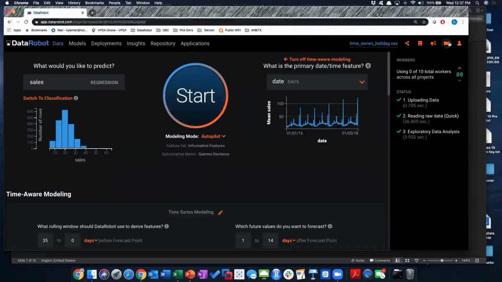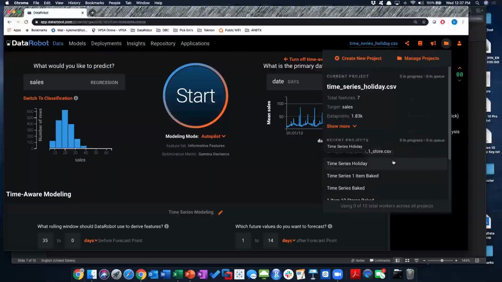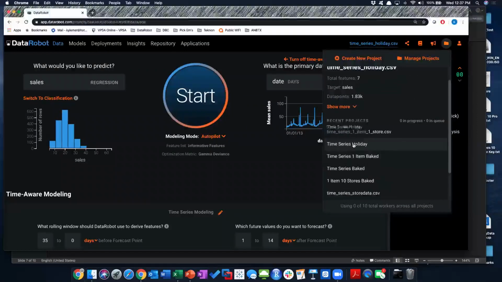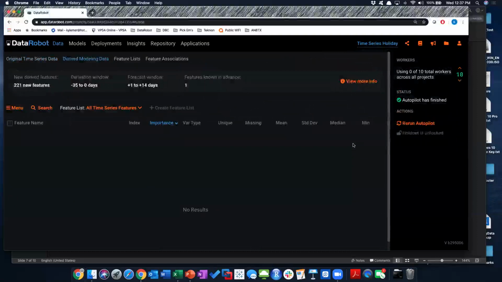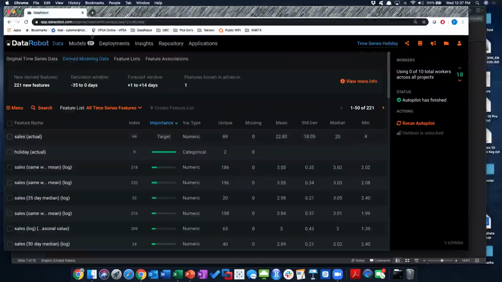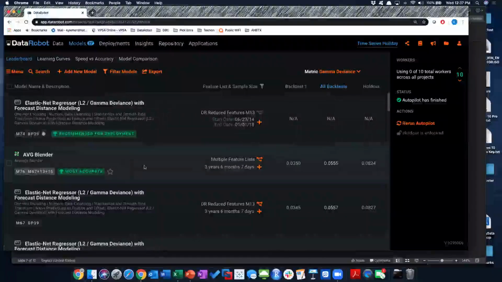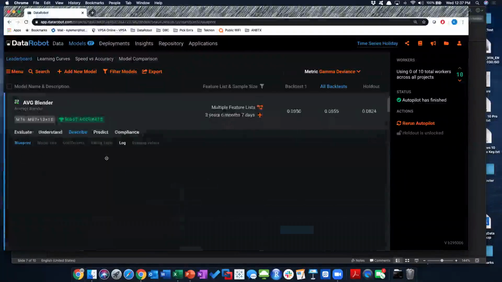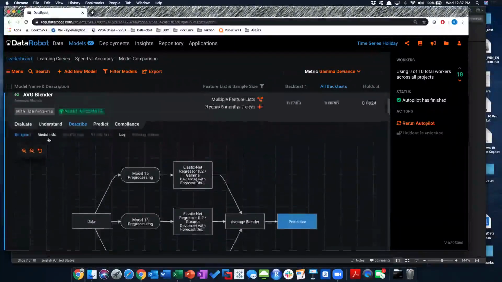So once again, we're going to the magic of Martha Stewart. This time series holiday is a completely baked-in data set. Here are the 27 models that were derived. And then I'm going to look at this average blender one.